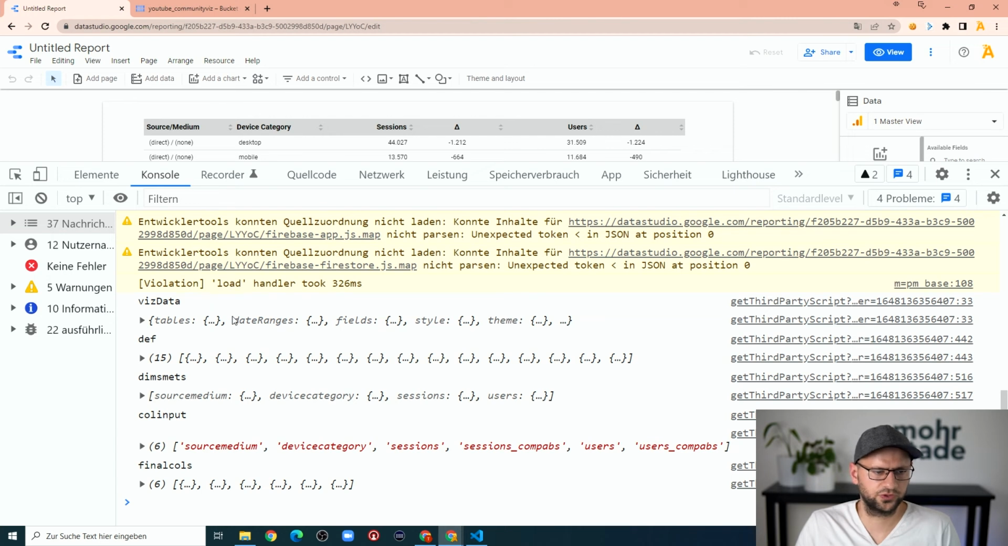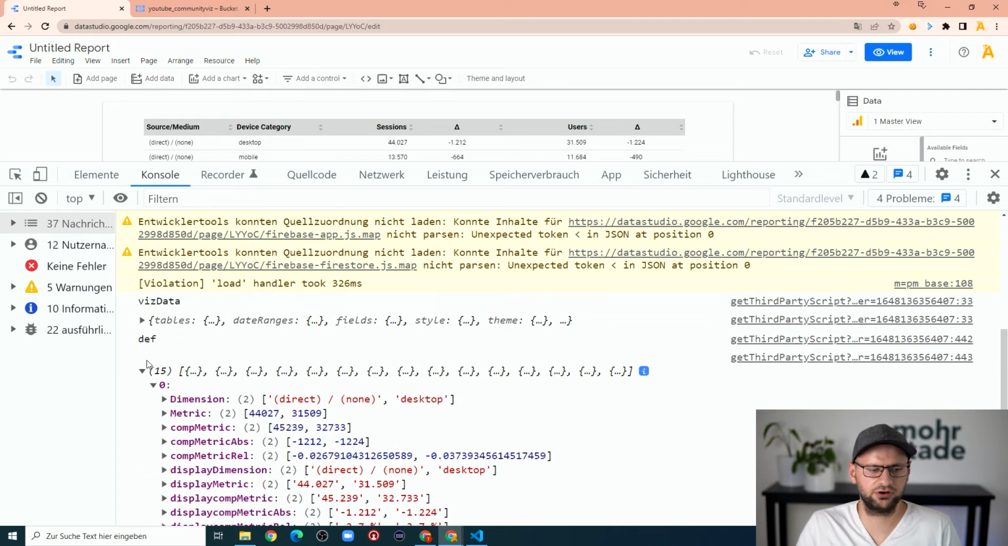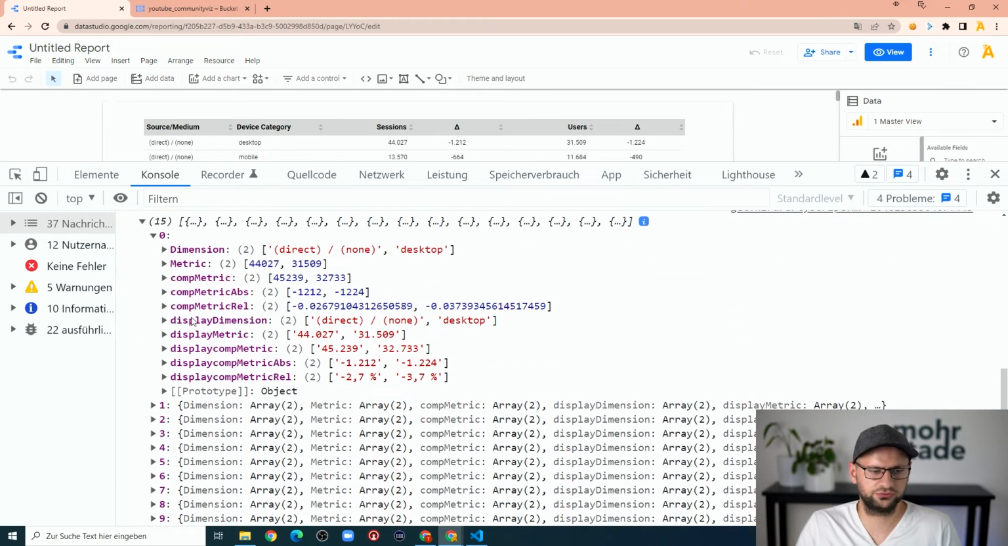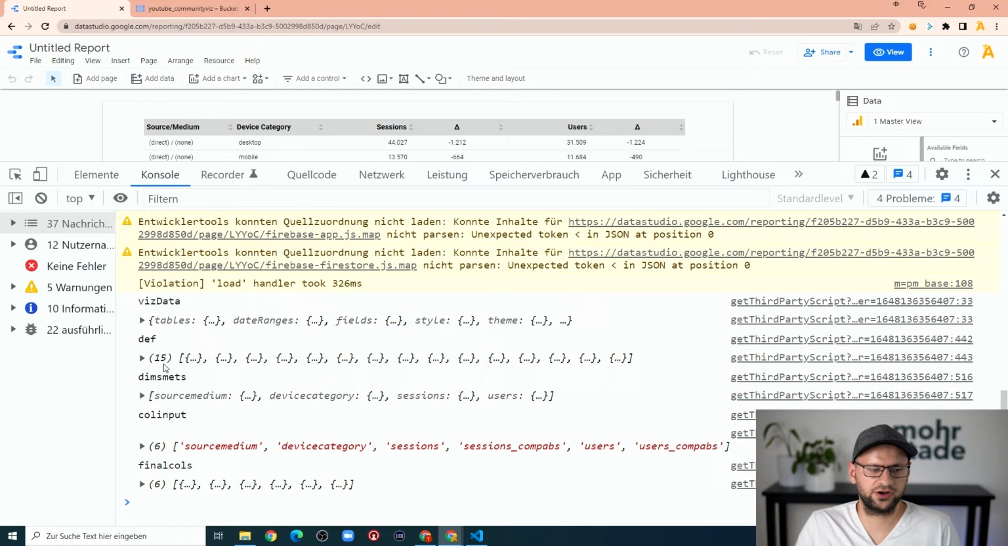So there we go. And I put a name above each console log to see which variable is logged right now. So at first we have our vis data, and then we have the DEF variable with all the different variables like display dimension and so on. And now we have some other variables we have to talk about.